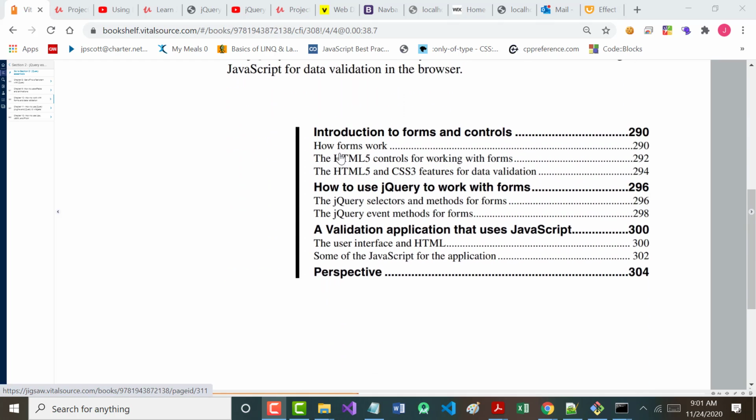They talk about how forms work. We're going to go through that very quickly, and how to use jQuery to work with forms. Anytime you click a submit button, this shouldn't be a surprise to you, a submit event takes place. So you've got control over what you want to have happen.